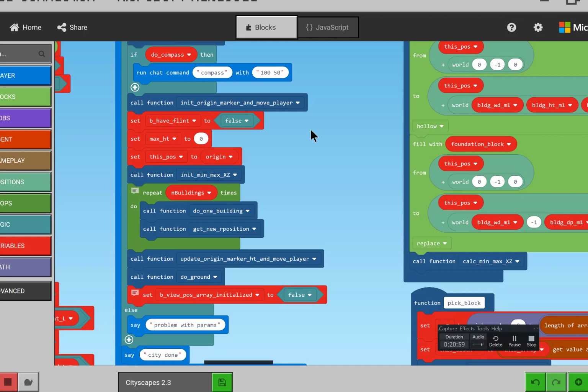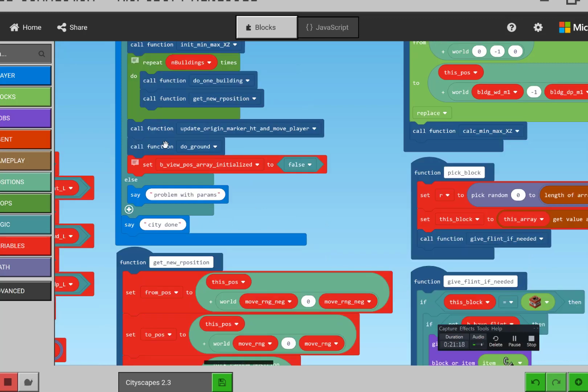And then it does various other setups, and the guts of the thing is this. This is what's most important. The repeat loop runs in buildings. So that's the number of buildings. And for each building, it does one building, and then it calls the get new position. How easy is that? And then when it's finished, it finalizes everything, and it's done.